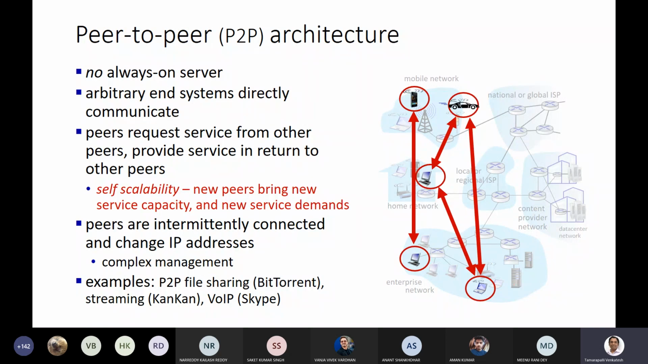That means as you add more and more peers into the system, normally in a client-server architecture, as you add more clients to the system, the load on the server increases and the system scalability goes down. That means the load on the system increases and the chances that the server will not be able to provide the right level of service keep going up. But here, because of this peer-to-peer architecture, whenever you add new peers into the system, it increases the capacity of the system, and it can serve more service demands than what it used to serve with fewer peers.